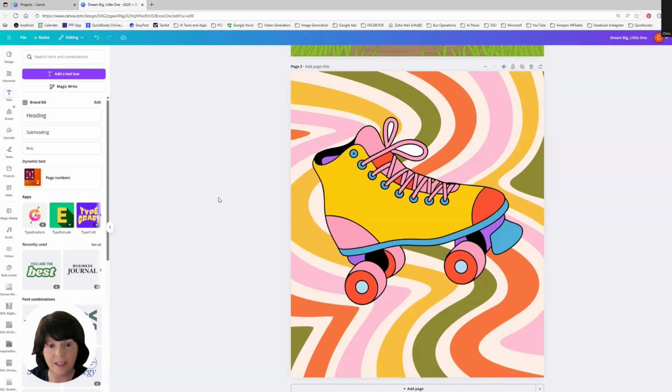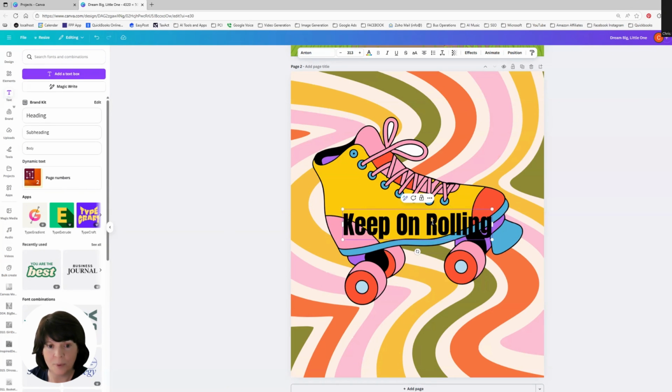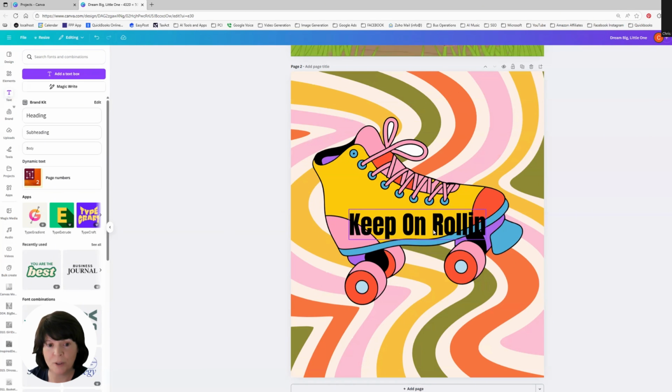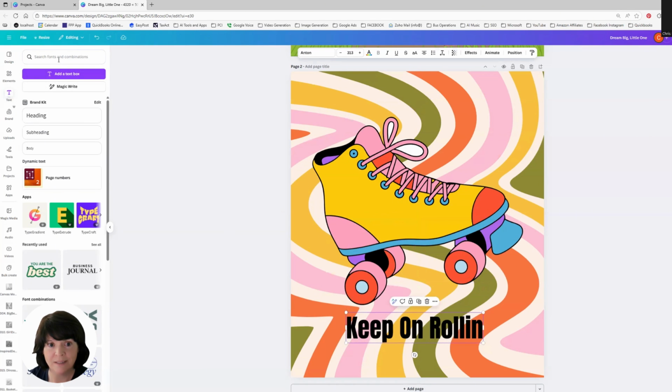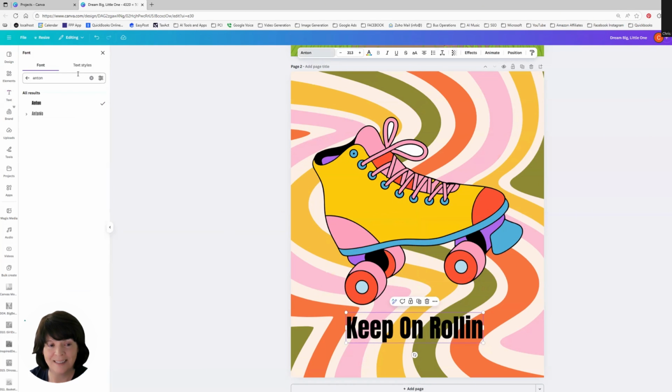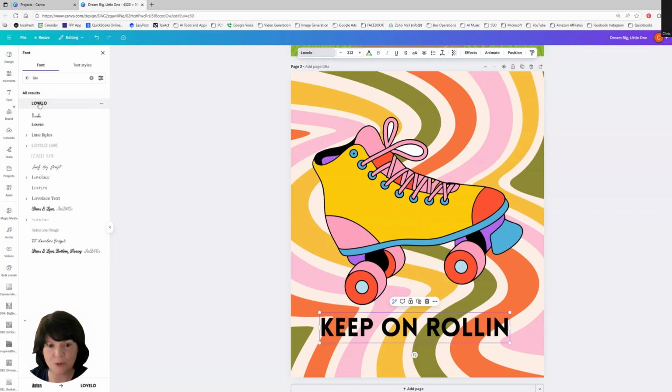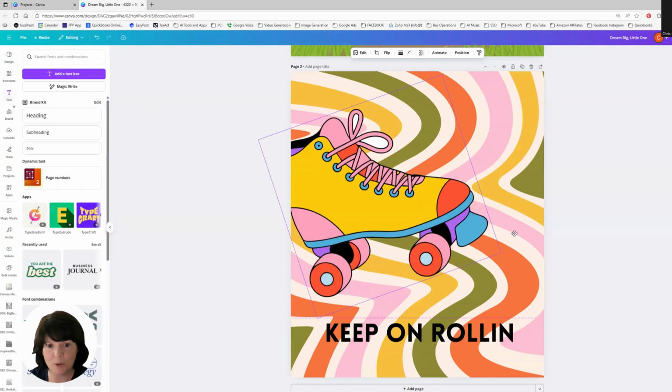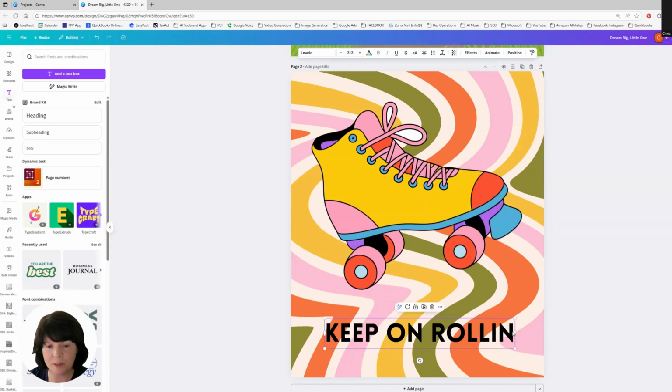Click on add the text box. It's going to come in the same font we used in the last one, but we can change that. We'll say keep on rolling. And maybe a nice kind of retro. This is a cool kind of retro font. Excellent. Do a little bit more resizing, make it a bit bigger.